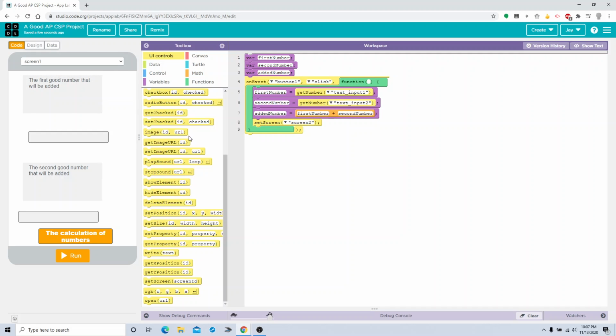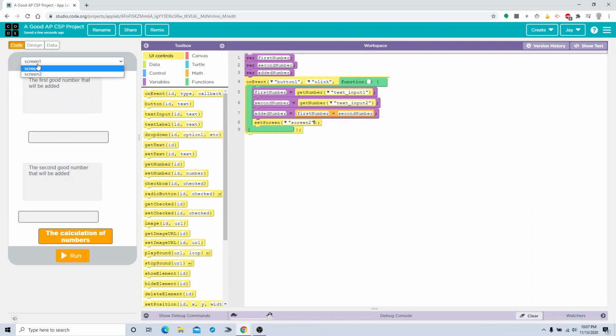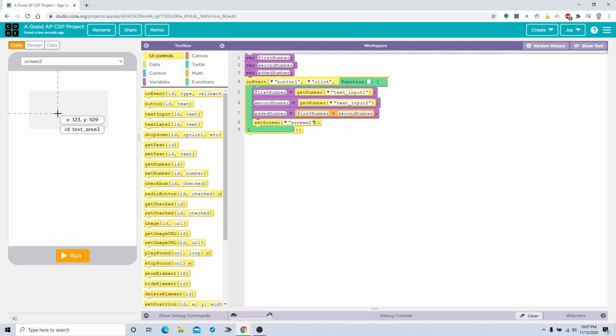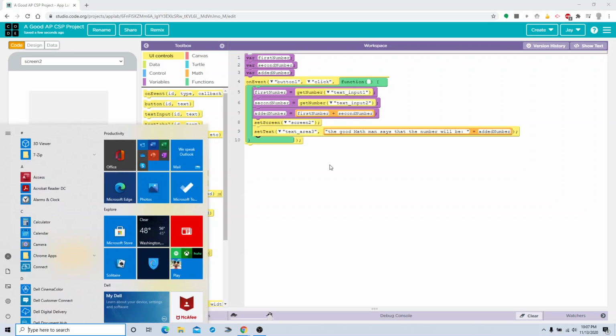So we do that, and then we have to set the text of this text area to a good word. So we set the text of text input area 3 to the good math man says that the number will be, and then we have to add, so the added numbers will have to be displayed. So yeah, that's basically all we have to do.